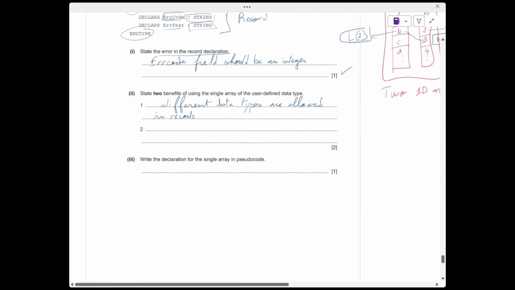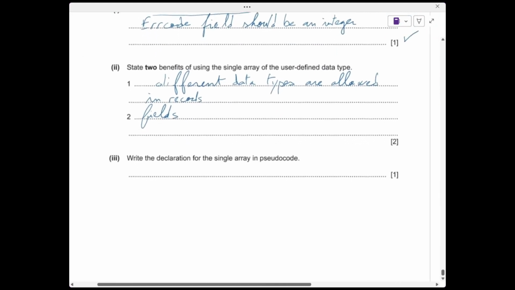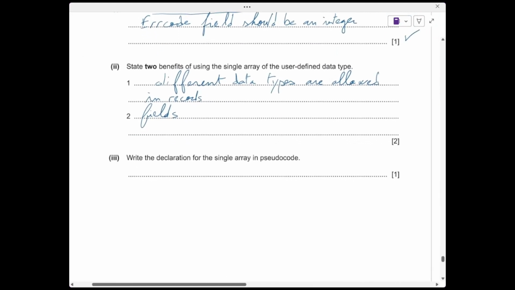So we can say that fields are tightly coupled or associated.